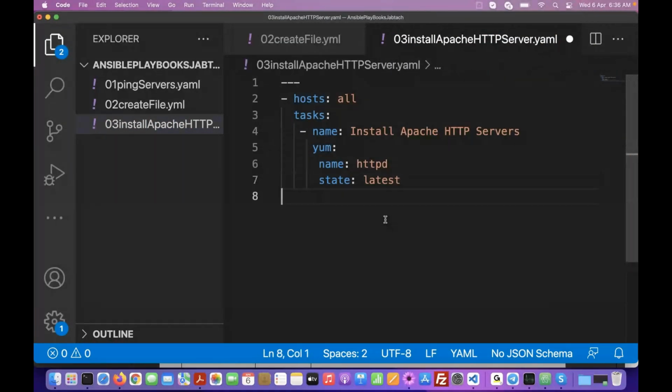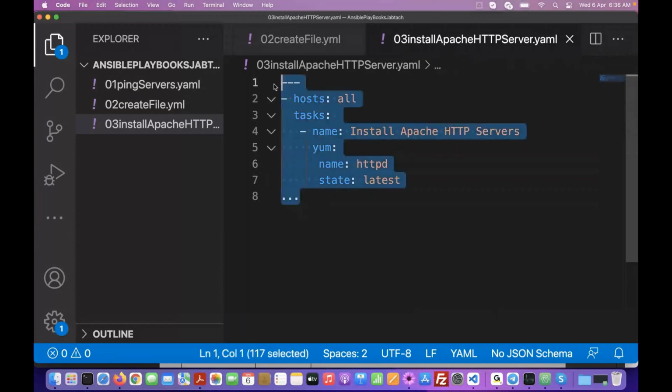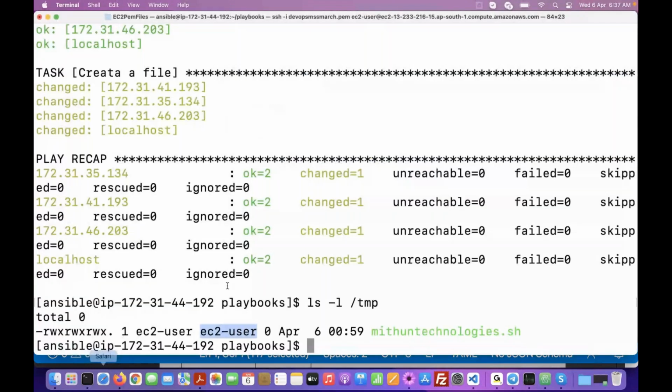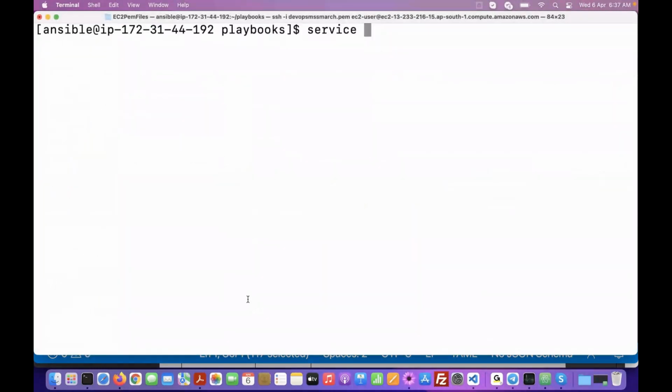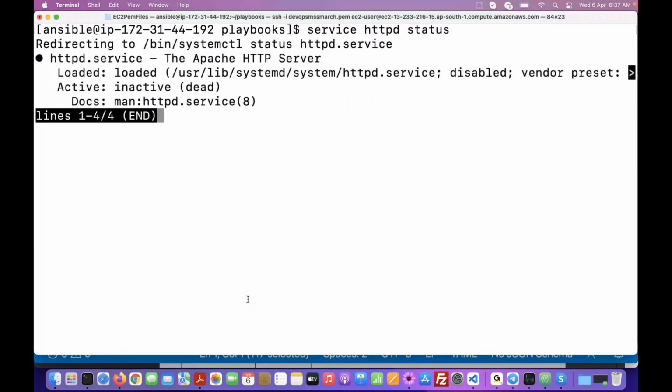If I run this playbook, what will happen? It is just going to install the Apache HTTP server, but it is not going to start it. Let's see. I think it is already installed on our host machines. Service name httpd status. Okay, so it is already installed.